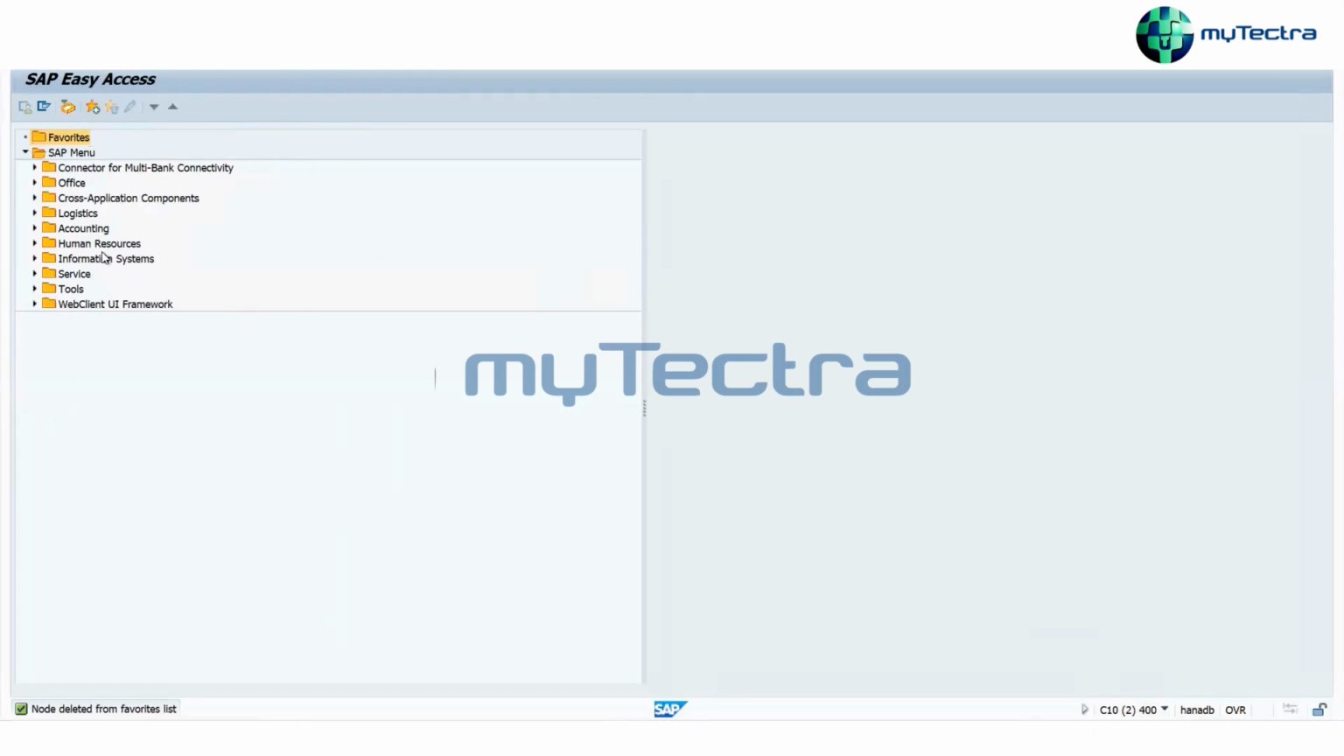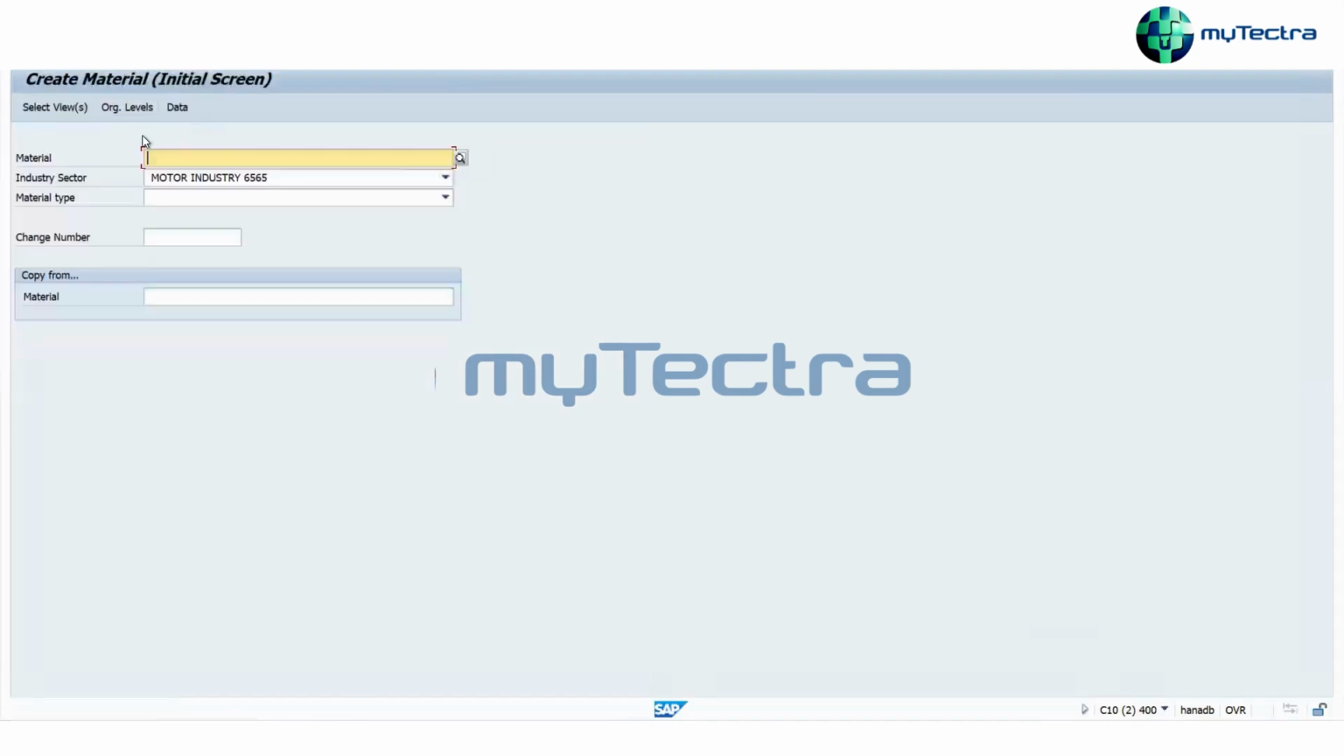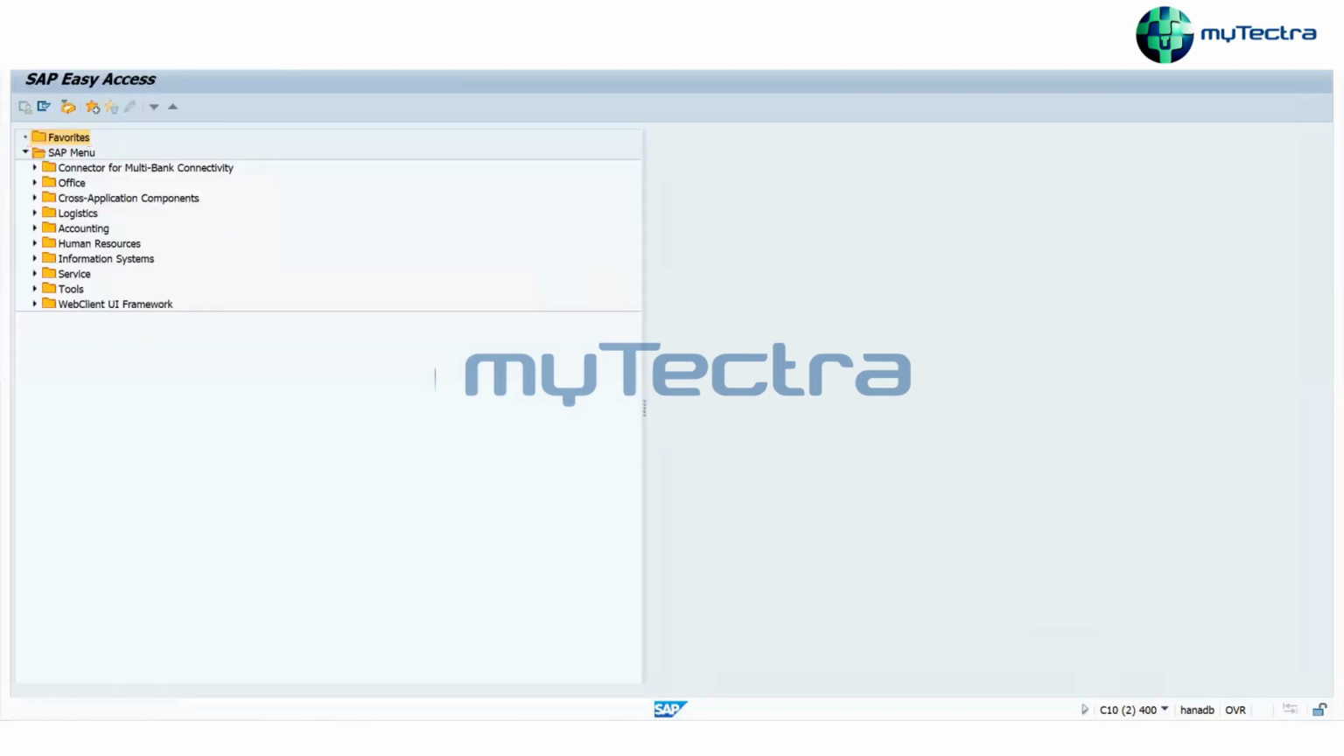So this is the home screen. For master data, we use transaction codes like MM01. So this is a screen of master data. How to get master data we will also see. For GRN, we have MIGO.